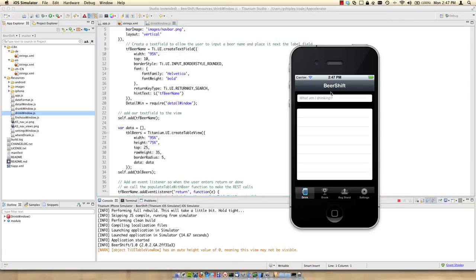Let me open up the emulator again. So what am I drinking? This field right here. First thing we do is we create a text field. We set the width to 95%. We set top to 10. Top is how many pixels down it's going to be from the nav bar, so 10 pixels down. We set a rounded border style, so you can see that here.